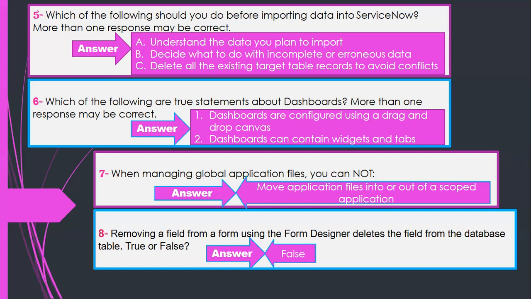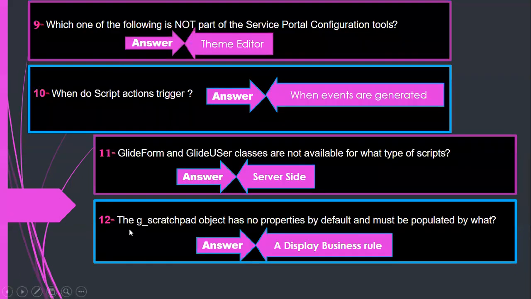Moving toward question number 8. Removing a field from a form using the form designer deletes the field from the database table, true or false. So it's false. That's pretty simple. If anyone has worked on the form designer, they can get it easily. Okay, moving towards the next question.